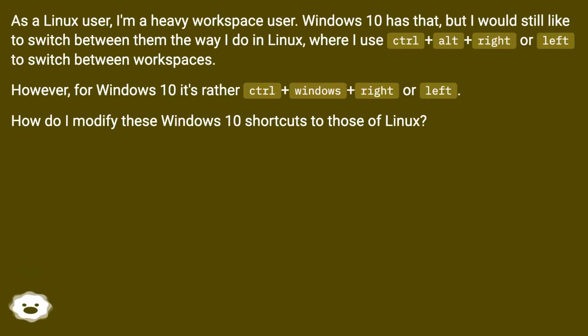As a Linux user, I'm a heavy workspace user. Windows 10 has that, but I would still like to switch between them the way I do in Linux, where I use Ctrl plus Alt plus right or left to switch between workspaces. However, for Windows 10 it's rather Ctrl plus Windows plus right or left. How do I modify these Windows 10 shortcuts to those of Linux?